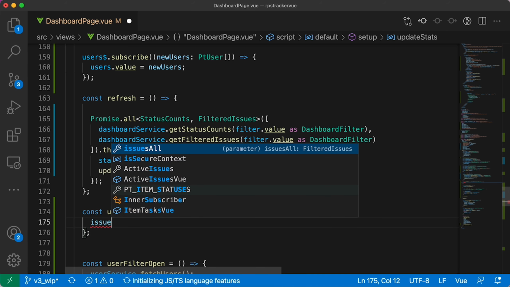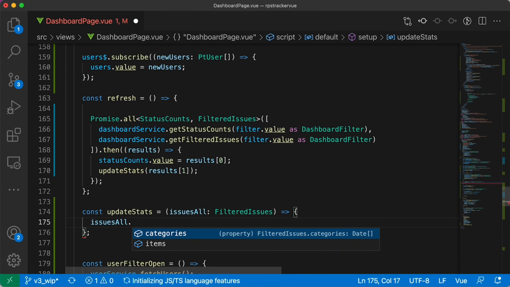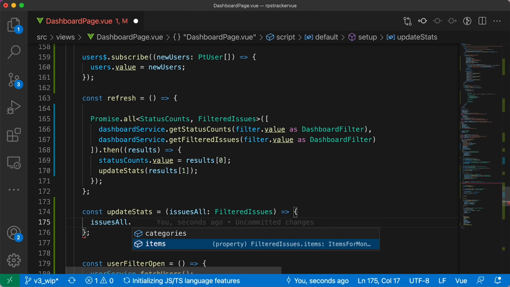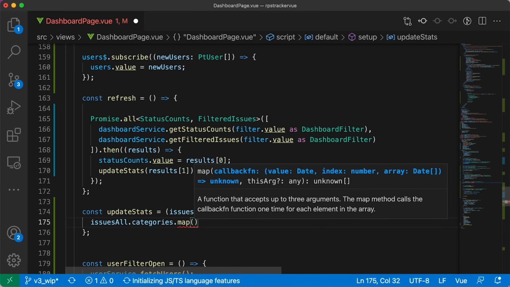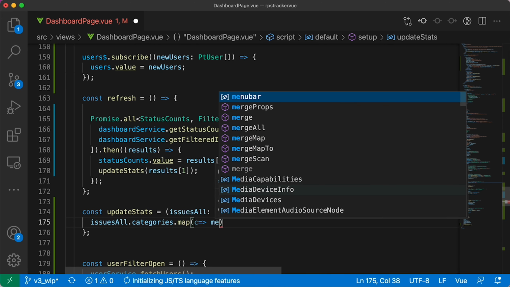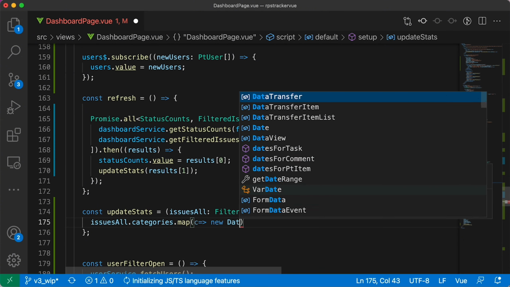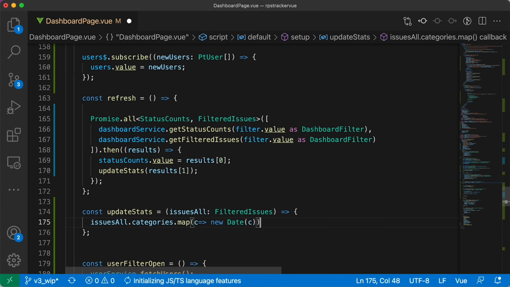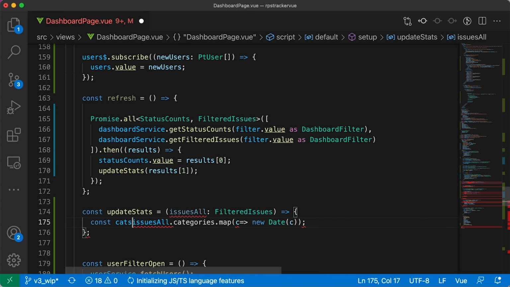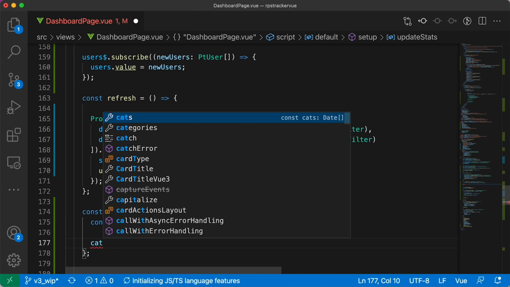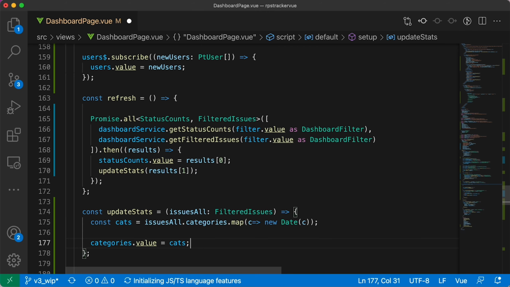If we take a look at what issuesAll is, it has categories on it and it has items. That entire object is returned from the API. We're going to map categories over to new date objects. Let's create new client-side dates, and we're going to use the Date constructor and pass in the categories that we got from the server into that constructor. And let's have a temporary variable called cats, and I'm going to update our categories value with cats. So now this is what we're binding to in our chart.